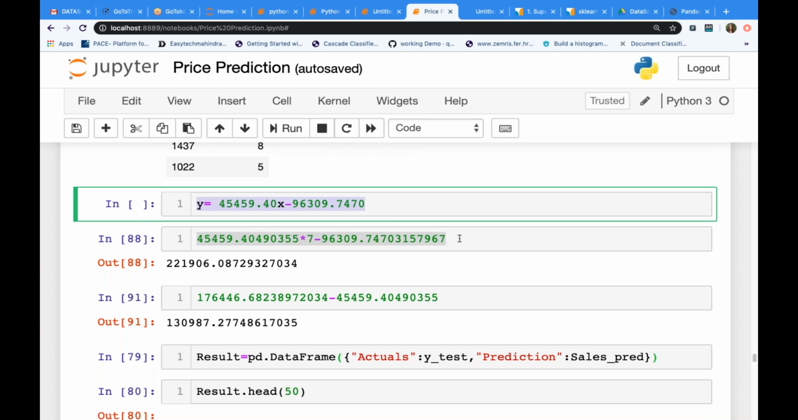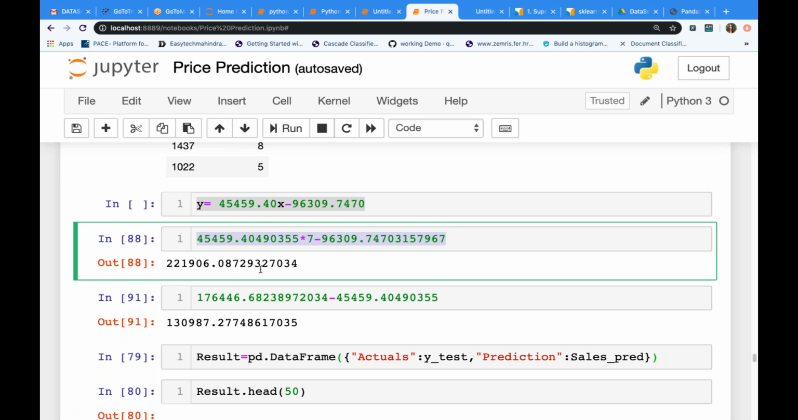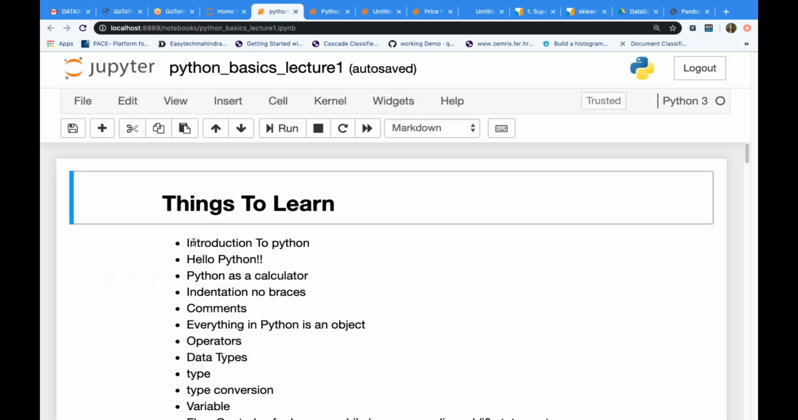So I just tried this equation and I can get the output here. So this is kind of a calculator. You don't need a calculator separately. Here only you can do all the math calculation. Okay, that is the second property.